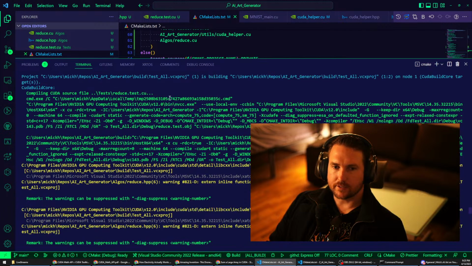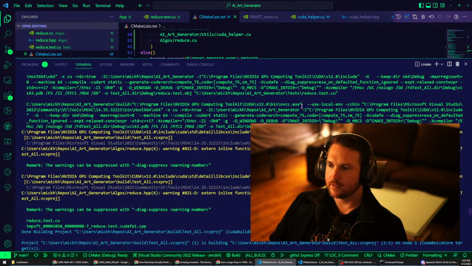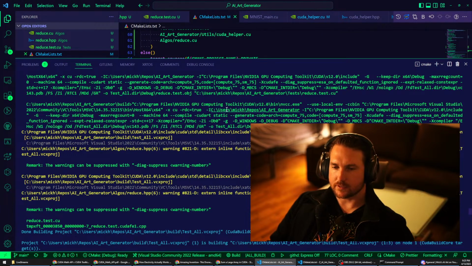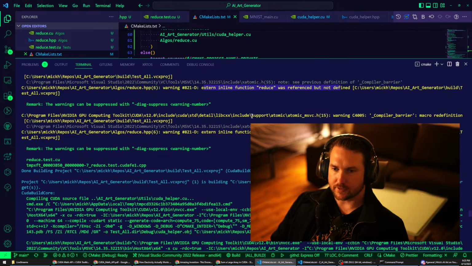Here NVCC is compiling reduce.test.cu. Here NVCC is invoked again on CU, maybe for linking. I don't know why it's calling it twice. Okay, it's saying inline function reduce was referenced but not defined.